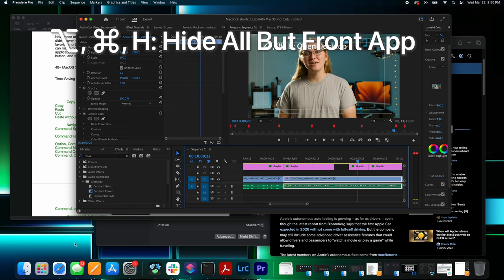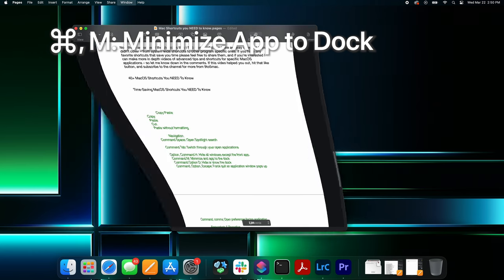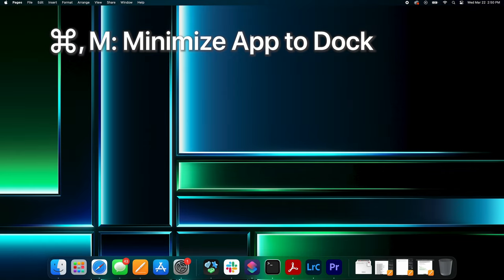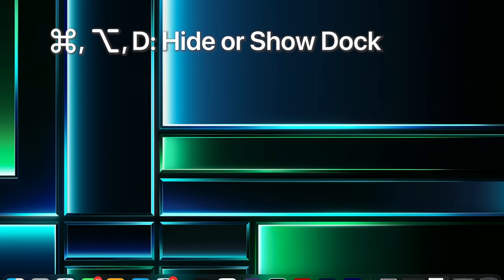Once you have that application you want up front, if you have a ton of other windows in the background, you could go and manually minimize all of them, but it's far easier to just hit Option Command H. That hides every window other than the app up front. If you only want to close a few windows, rather than clicking that little yellow circle, you can just hit Command M to minimize the selected app to your dock. Speaking of the dock, sometimes it can just get in the way, so hitting Command Option D will hide or reveal the dock.